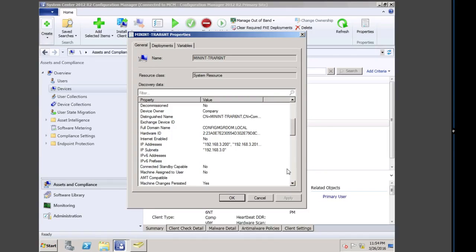So this pretty much concludes this session on how to deploy 8.1 OS onto a bare metal using SCCM 2012 configuration manager.